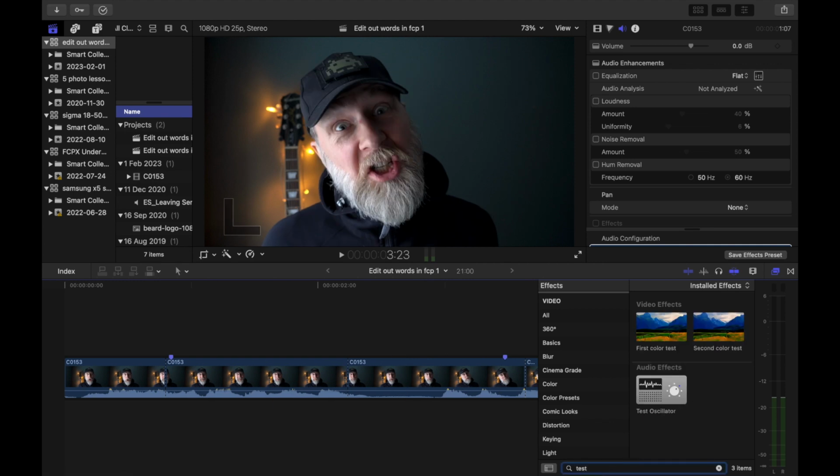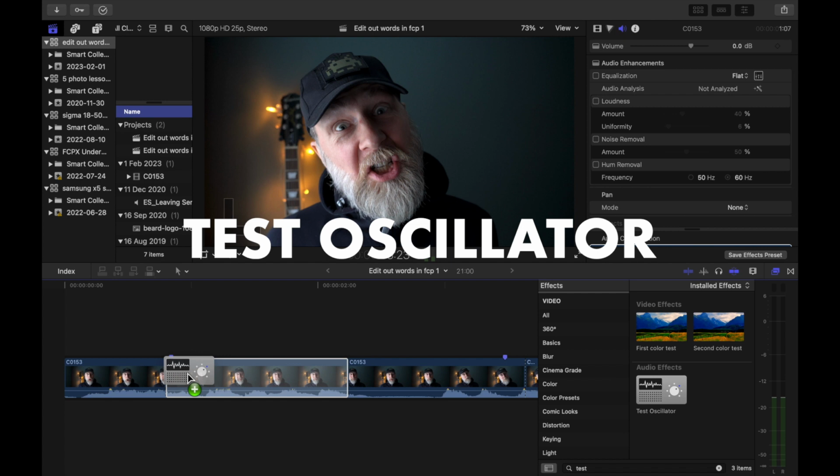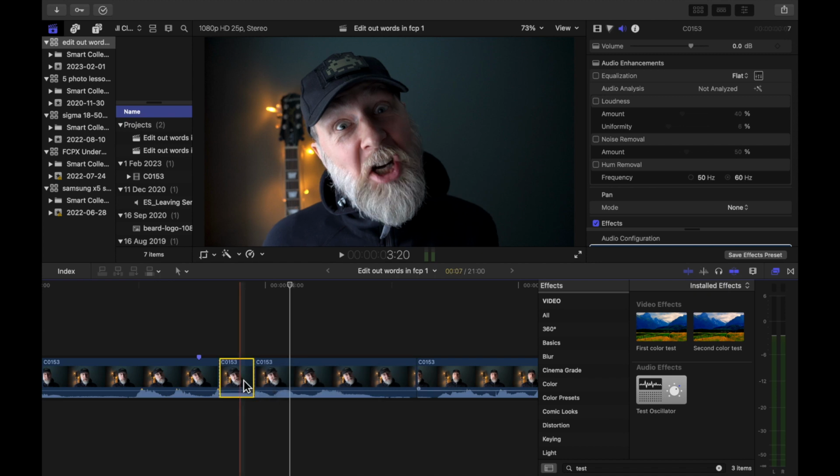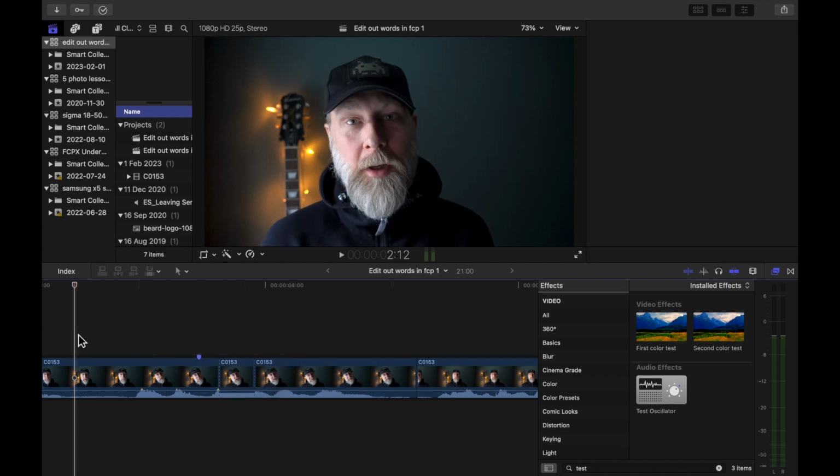Next thing you want to do is go to your installed effects and search for Test Oscillator. This is a pre-installed effect, you don't need any plugins for this. And you're going to apply this effect on the snippets that you want to edit out.